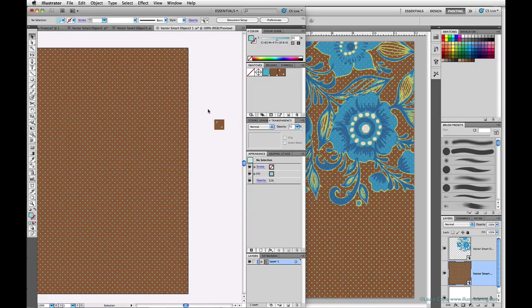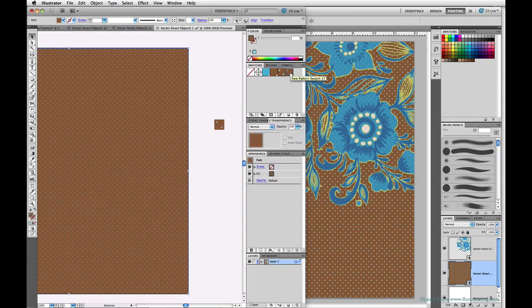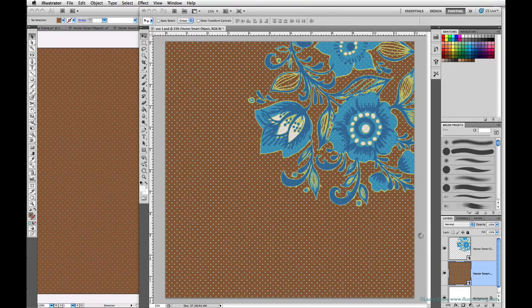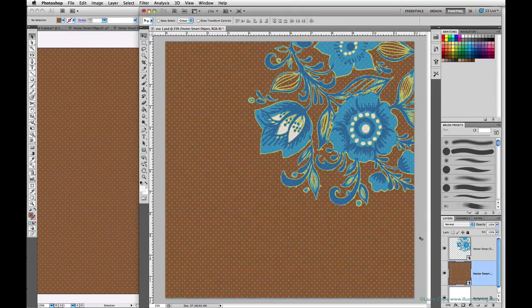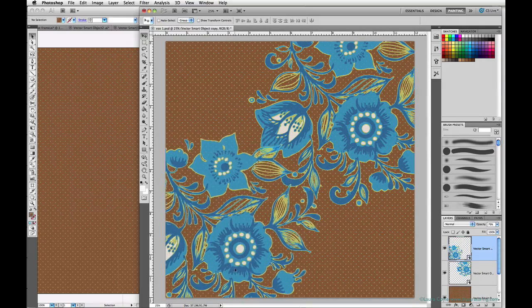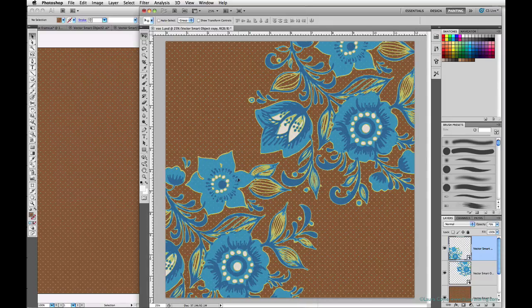I'm just changing the opacity here and creating a new swatch just to make this pattern a bit more subtle. And I also like to delete any extra art so that doesn't show up in my Photoshop file. And then when I'm finished, I just save it, and then I can jump back over to Photoshop. And now I can drag the flower layer down to create a new copy of this Vector Smart Object. So now any changes that I make to the flower in Illustrator will update both of these flower elements.